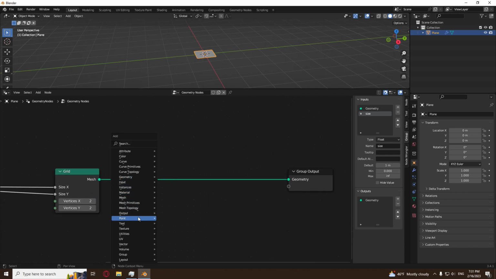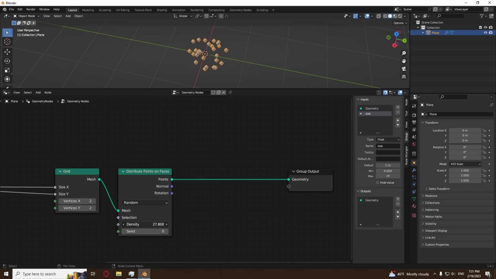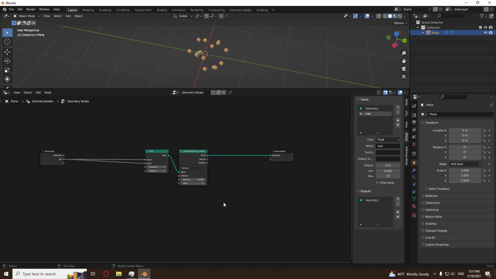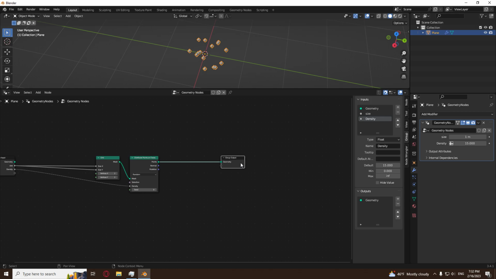Now I'm going to distribute points on faces. Good. I might want more than that, something like 15, or 20. Actually, no, let's keep it like that. And let me plug in the density here, since we're using this input. Now this is looking good.